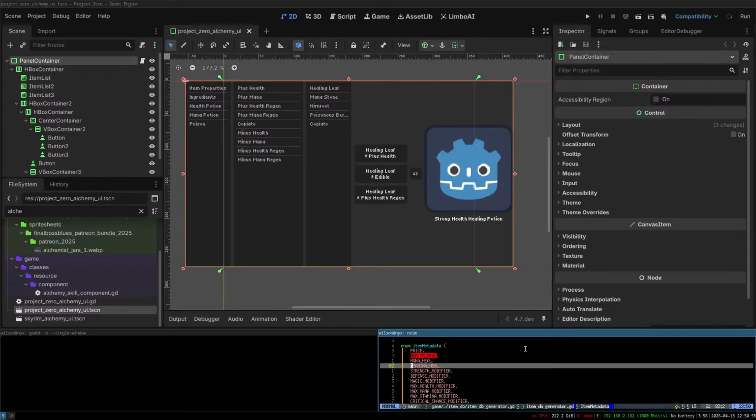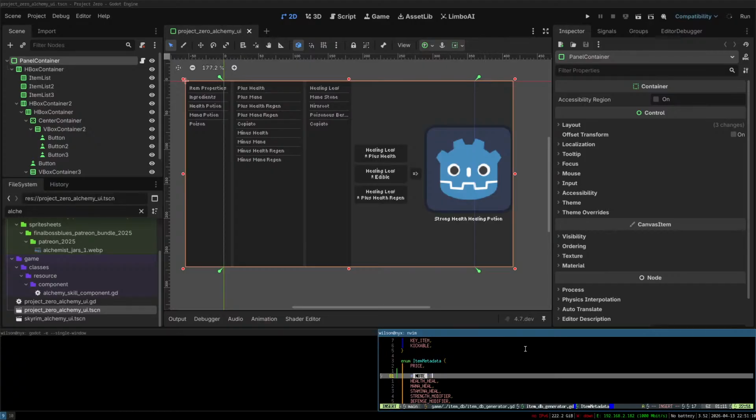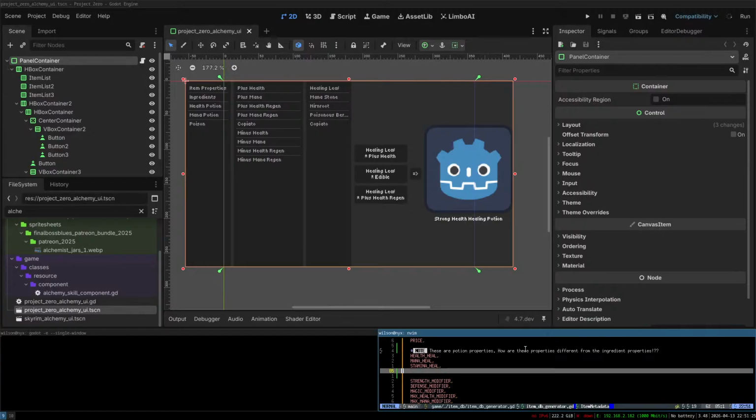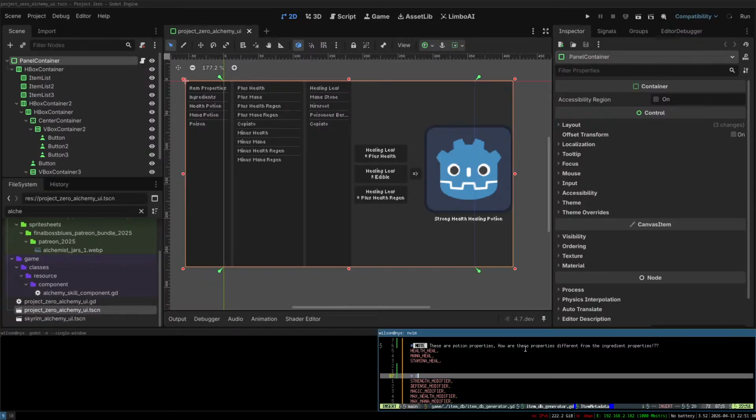I don't like this, because I was using these properties for the potions. Hold on. No, these are potion properties. How are these properties different from the ingredient properties? That's a good question. Battle stats component, for the most part.